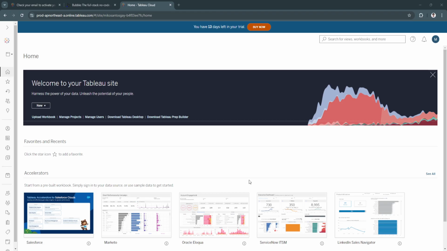So from small businesses to large enterprises, professionals in fields like marketing, finance, sales, and analytics use Tableau to analyze and visualize data. So it's particularly useful for business intelligence teams and data analysts who need to derive insights from large datasets. So now let's proceed here on Tableau.